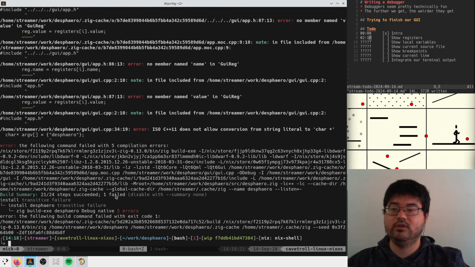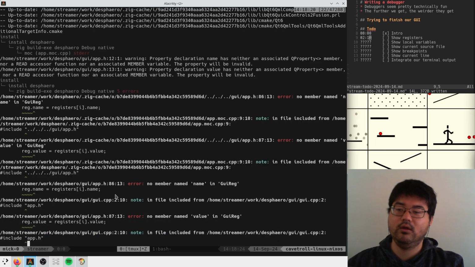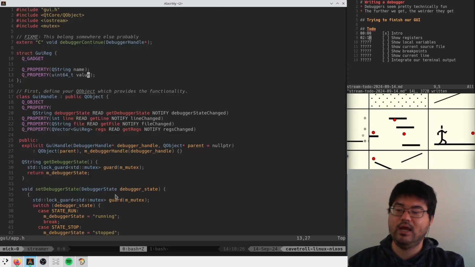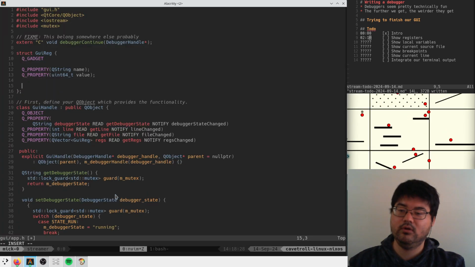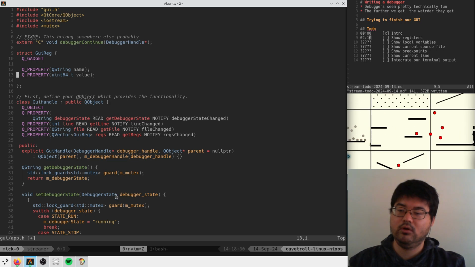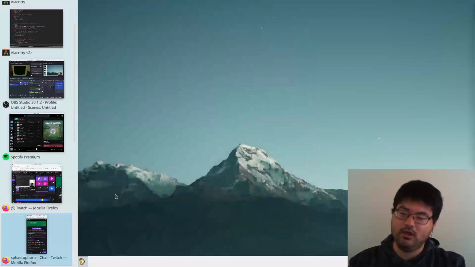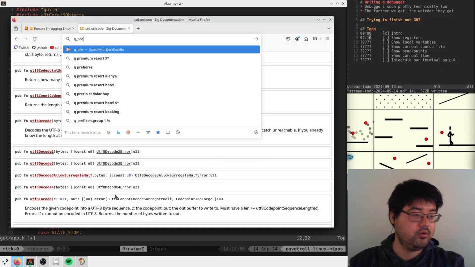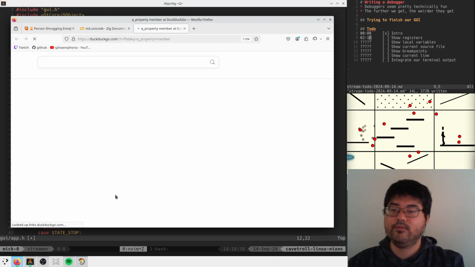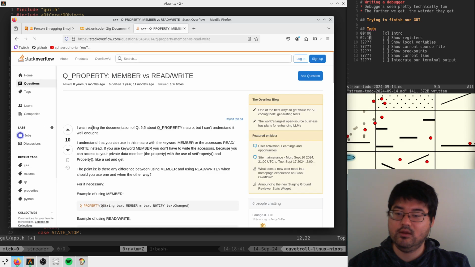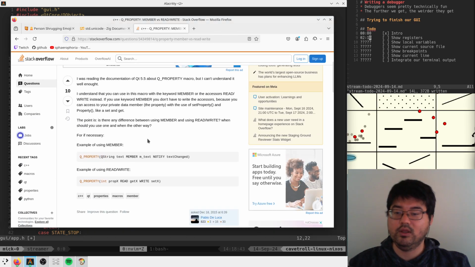He's mad because there's no field name in GUI reg. So do I have to also define the name? There's like a member thing in here, Q_PROPERTY MEMBER, if I remember correctly. Right, so I just define the member.